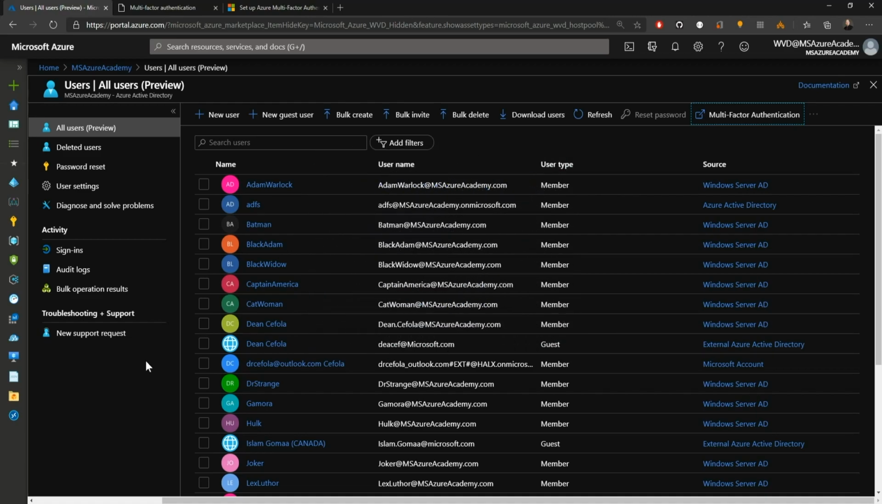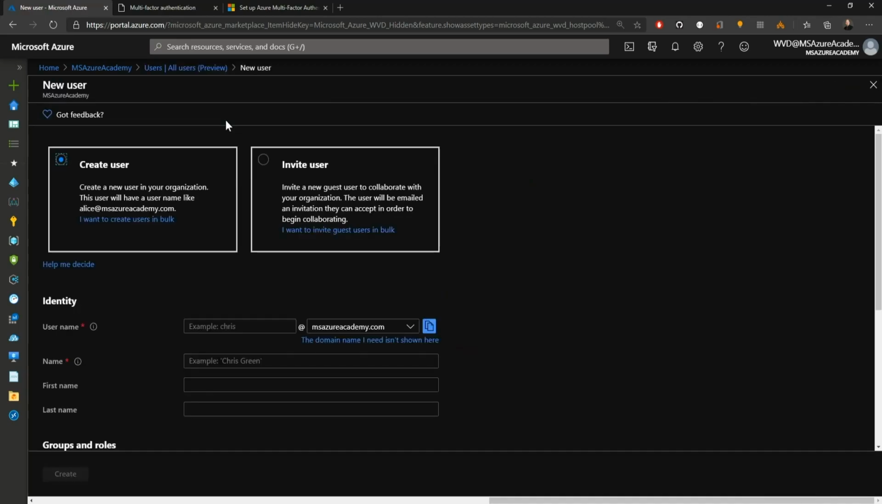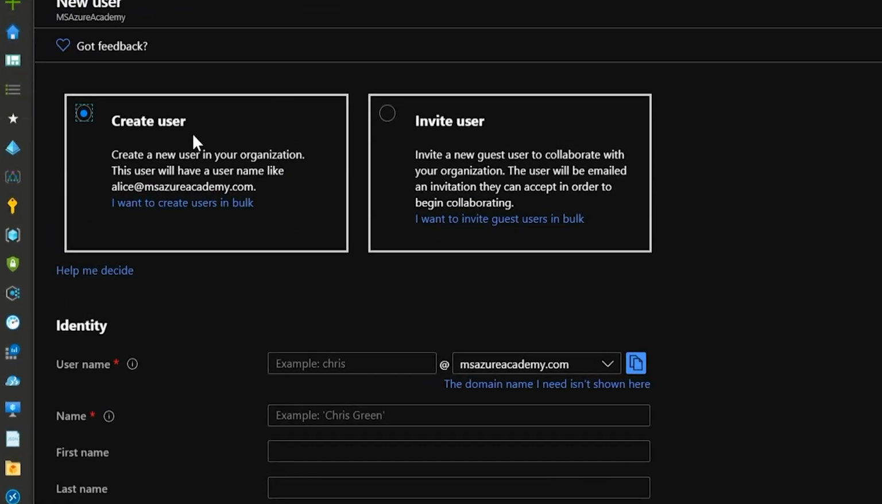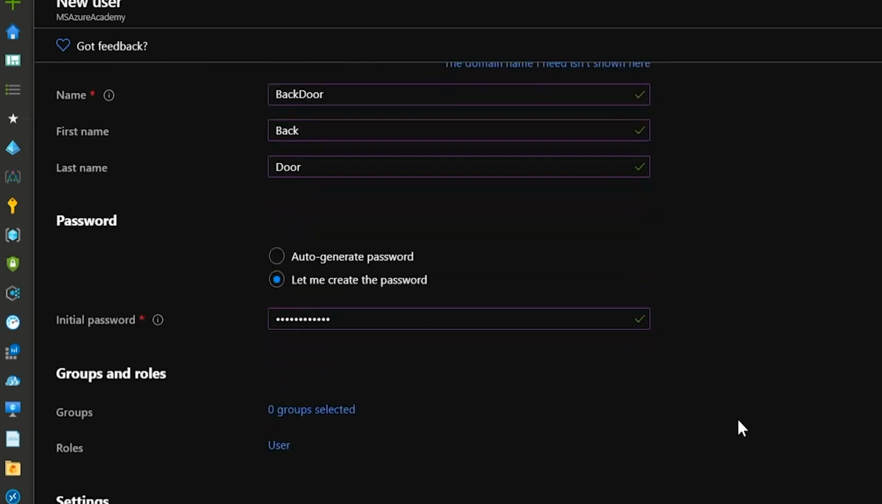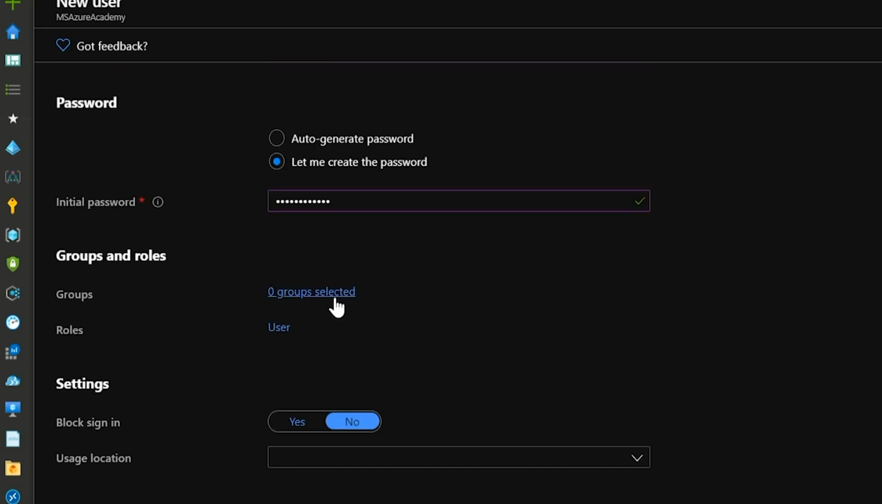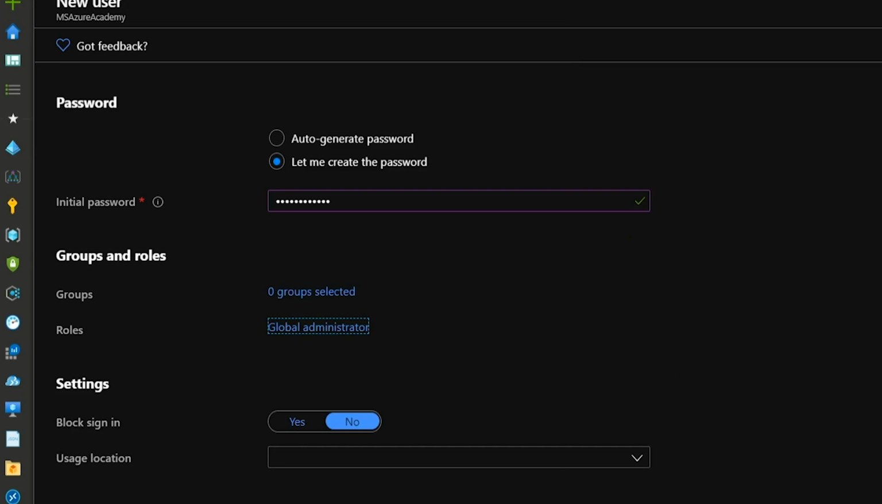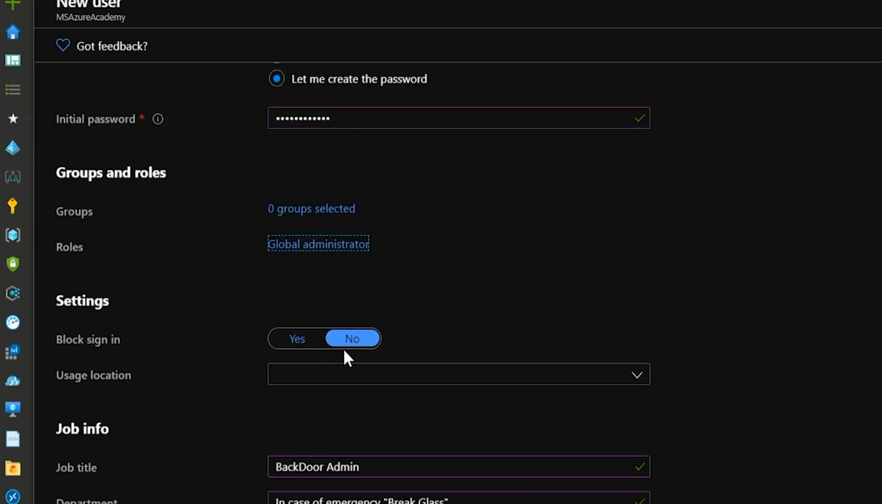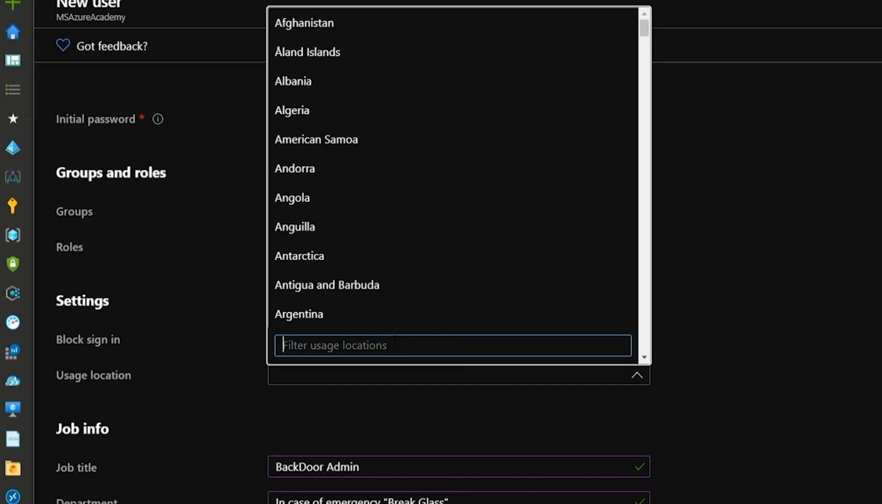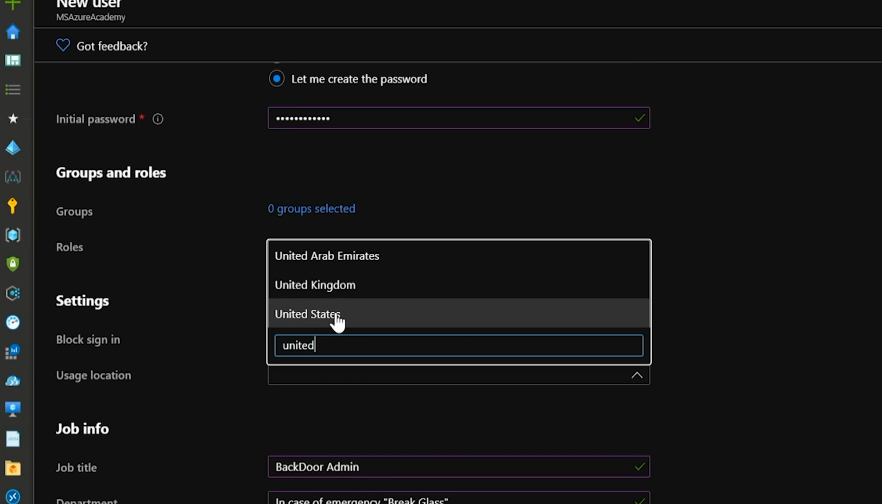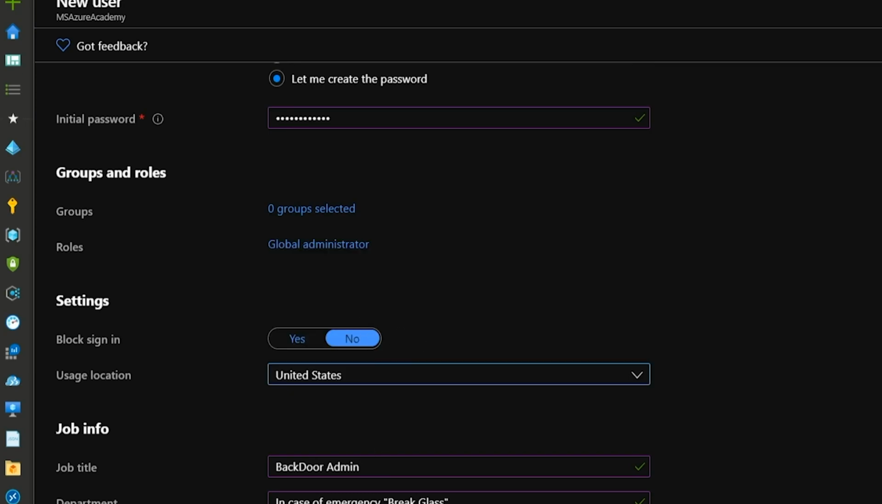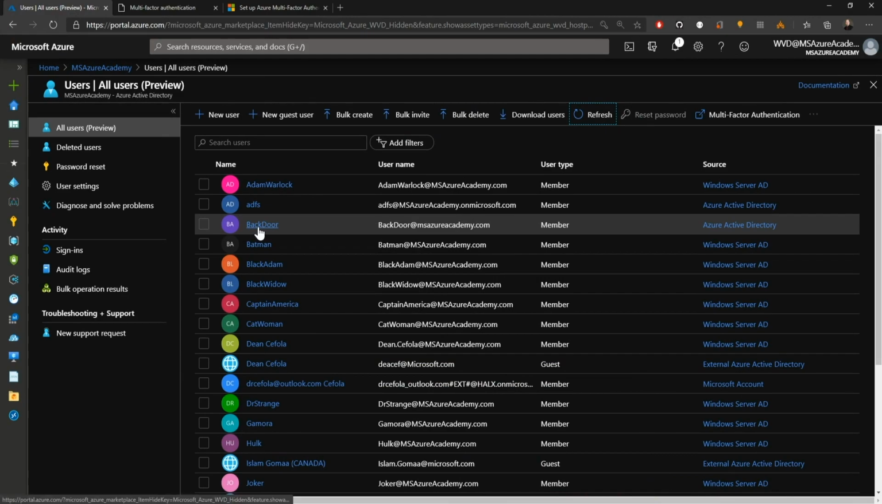So to set up an account like this, we can just go up to the top, click add new user, and this would be a create user operation. And I'll call this user backdoor, fill out the name, first name, and last name. Then I've set a password. For the groups, we do not want any groups selected, but for the roles, we're going to change from being a user to the global administrator role, and we'll hit select for that. And the block sign in here, of course, should be no. And then you can lock it down to the specific country of origin where this account should be used from. So in my case, I'll select United States, and then we go ahead and hit create. And there we can see our new backdoor administrator account.